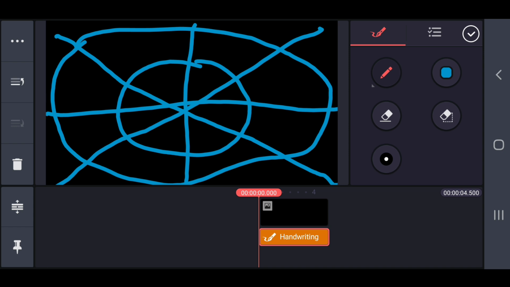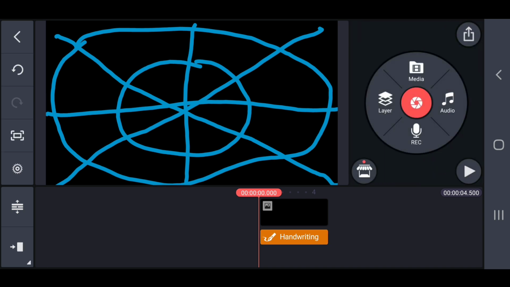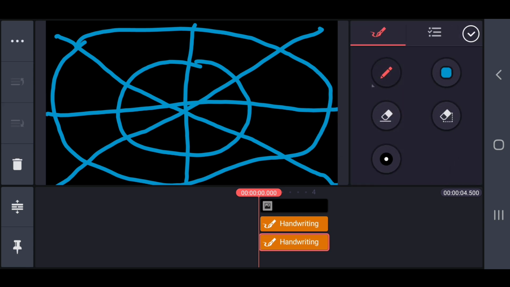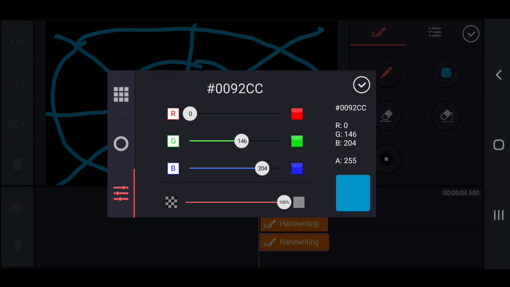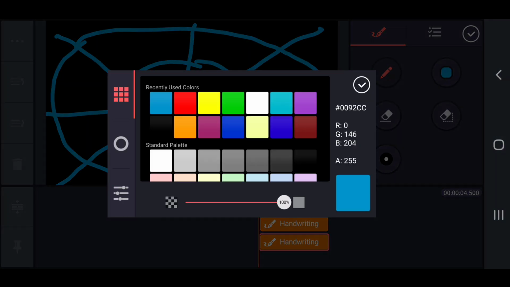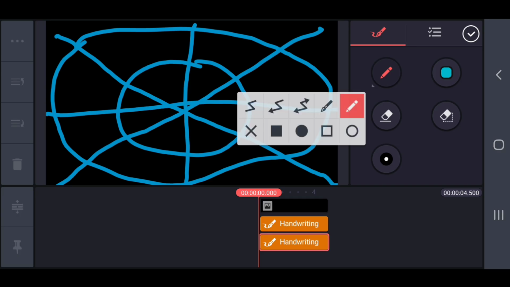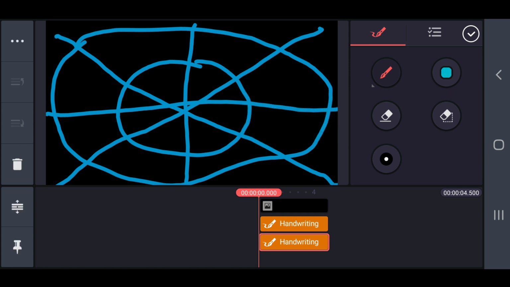Okay, now, I could actually hit this check mark up here and be done with that, and now make another handwriting layer to separate them. The next thing I'm going to do, I'm actually going to brighten the blue, make it more teal-ish, change the marker to this brush. And oh, I forgot to mention, there is an eraser right here.